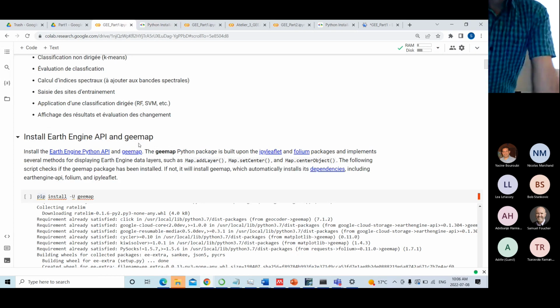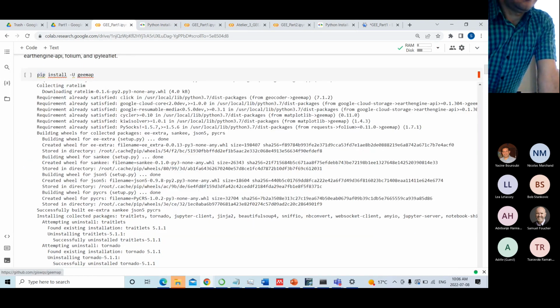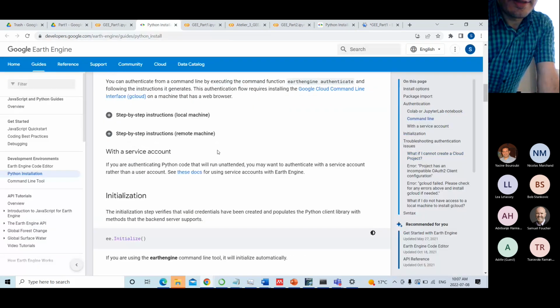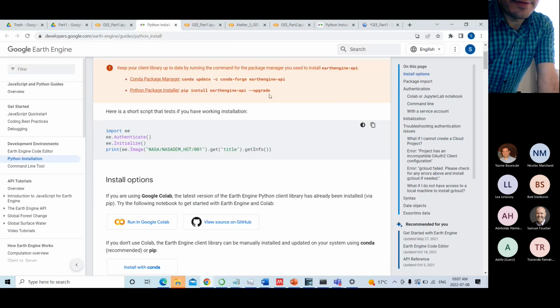So did you install geemap and the Earth Engine? You can install also the Earth Engine here. On this page, I have this one. You can copy the.